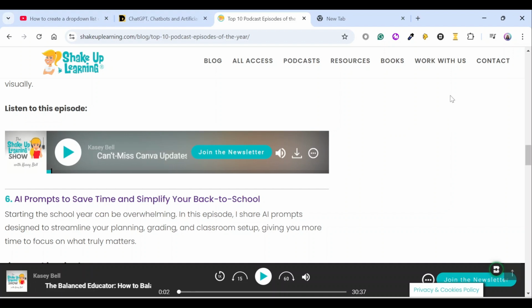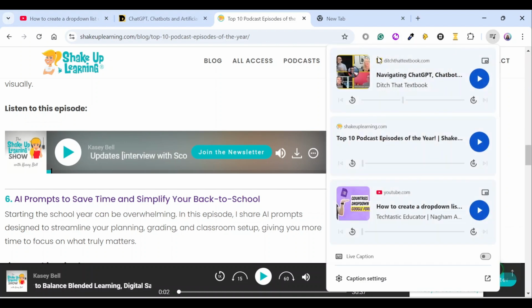Just click this little music note icon in the top right corner of your browser, and it will bring up a panel where you can see all the media playing in your tabs. From here, you can control all of this media. You can pause, you can play. So for example, if I want to play this video, even if I'm on a different website, I'll just click on play.